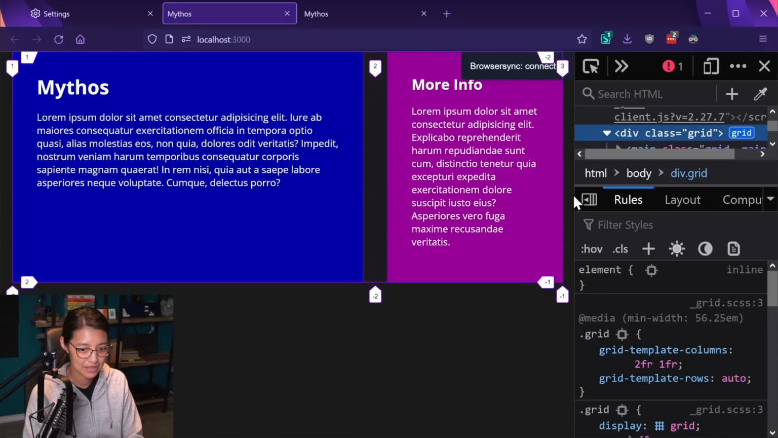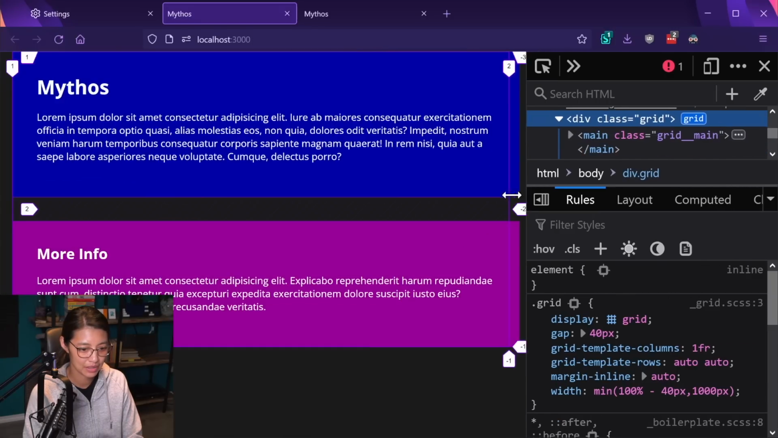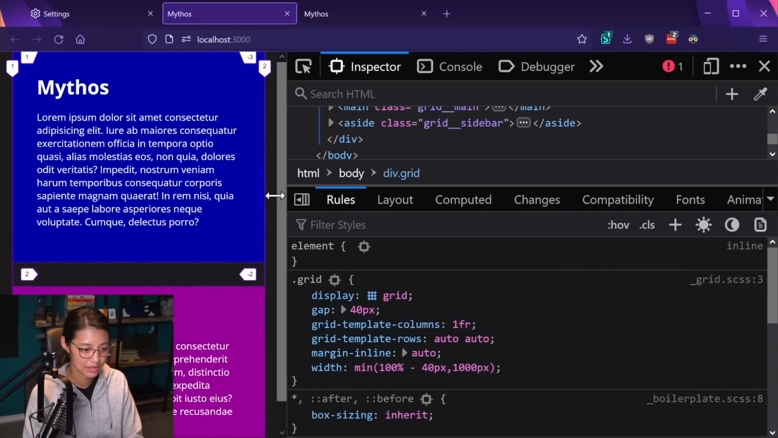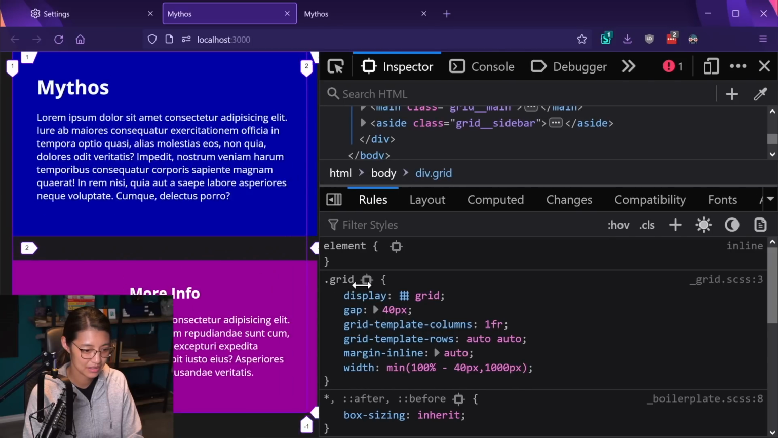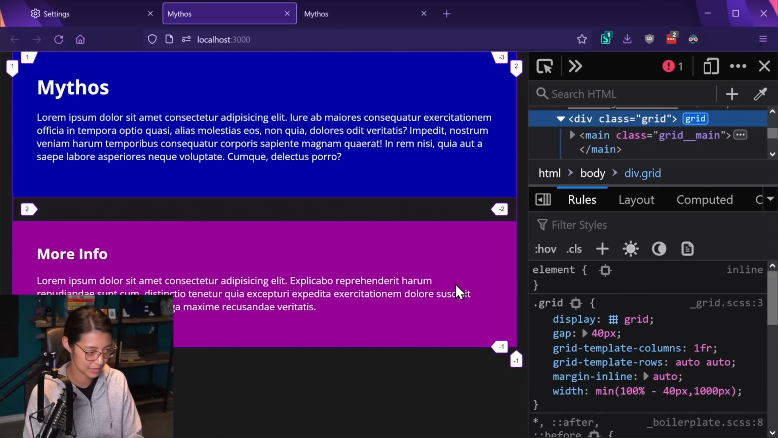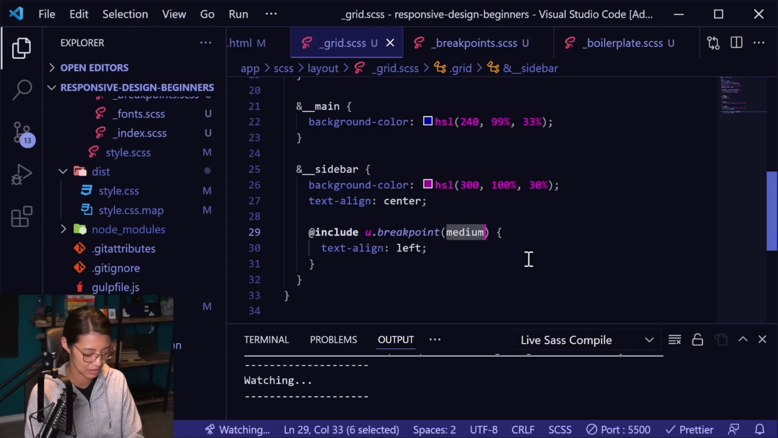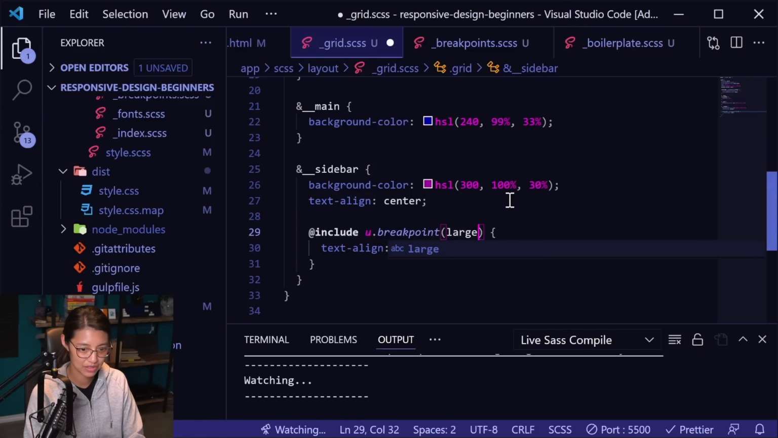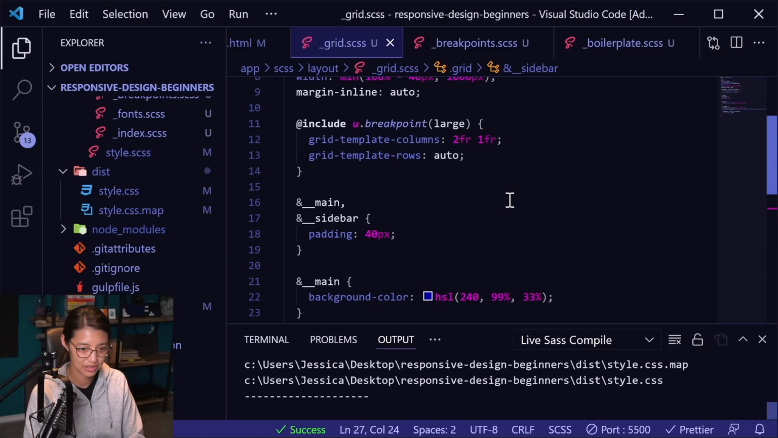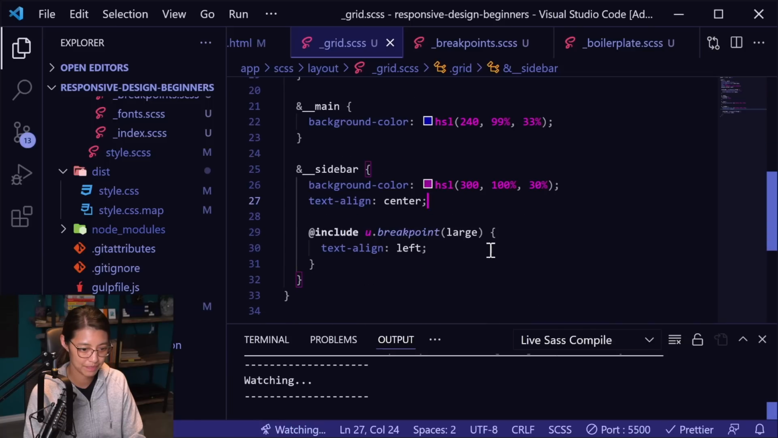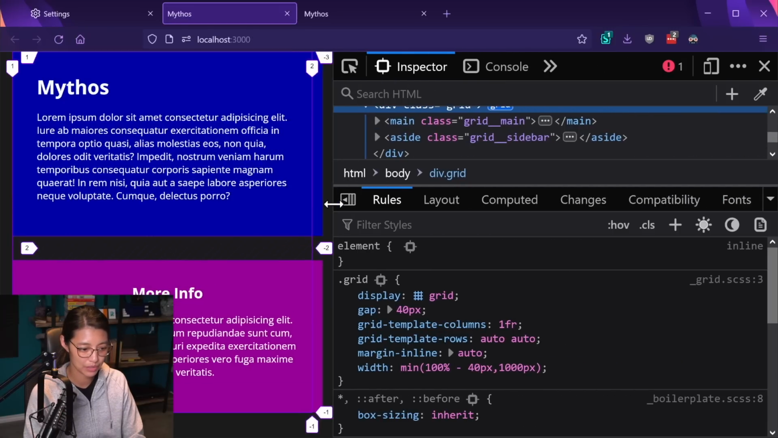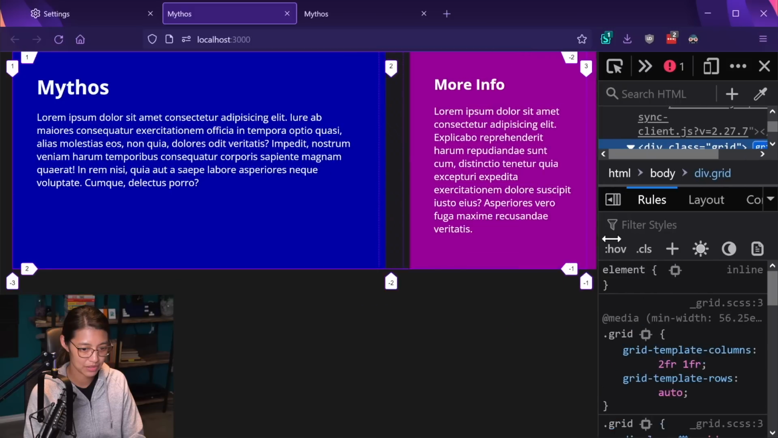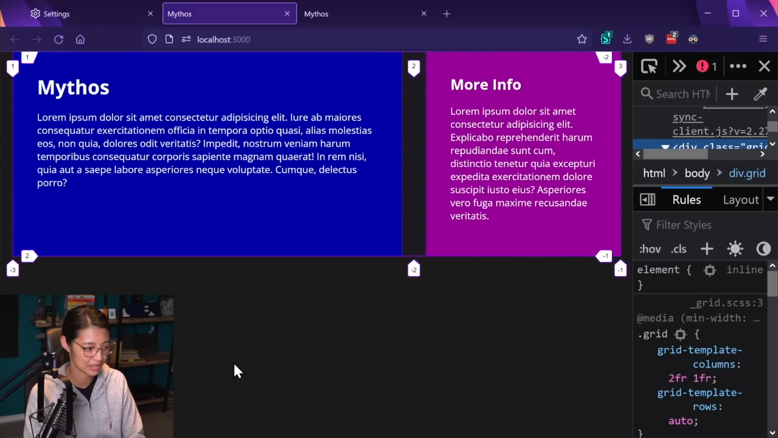So now we can see, if we look at our sidebar, you can see that the sidebar text is centered. Or actually, we want to center it on tablet too. So we'll say large to match the large that we have for our grid template. So now on the website, we can see that for mobile, when it's one column, the text here is centered. And if we go out to desktop widths, the text is then left aligned.